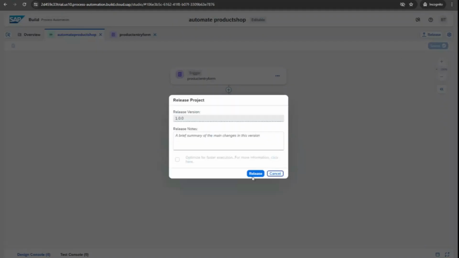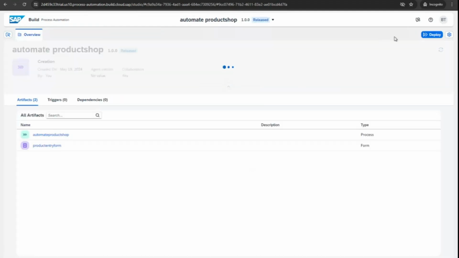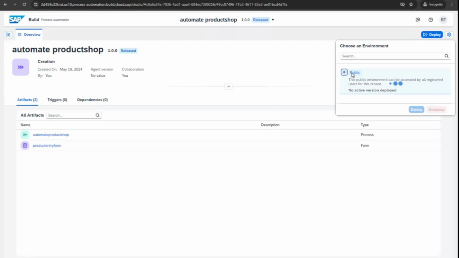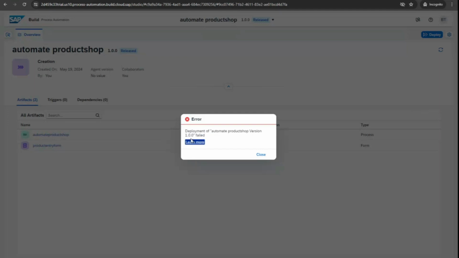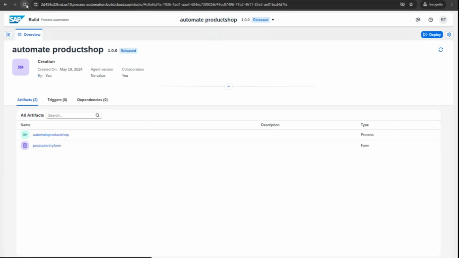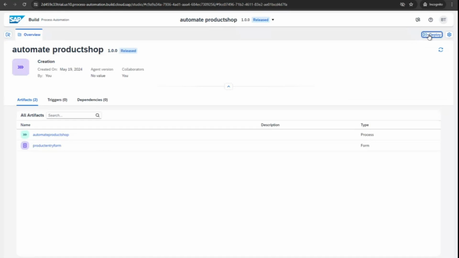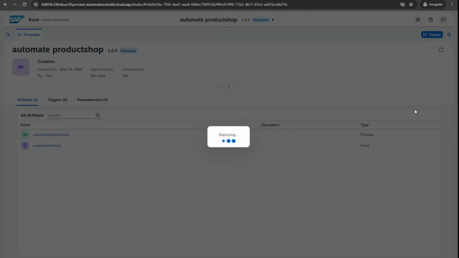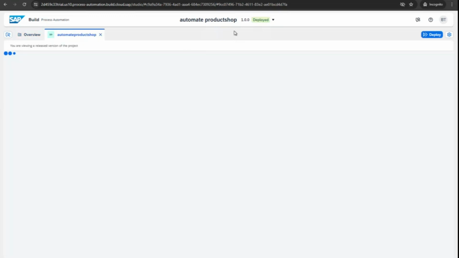So I will go to the release. Every build process automation, whenever you make any changes, you have to release the project. Once you have released it, you are good to deploy it. So I will click on publish and deploy it. You will see here that, okay, why did this fail? Let me refresh. Lot of problems today. Okay, now it's deployed. Very good.